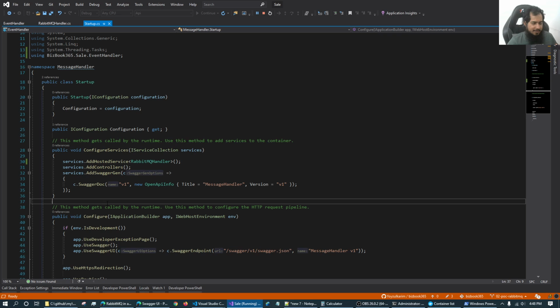What's next? The next is we will add a new node.js application in the next video or videos, and we will try to collaborate message passing between .NET and node.js via message broker RabbitMQ.